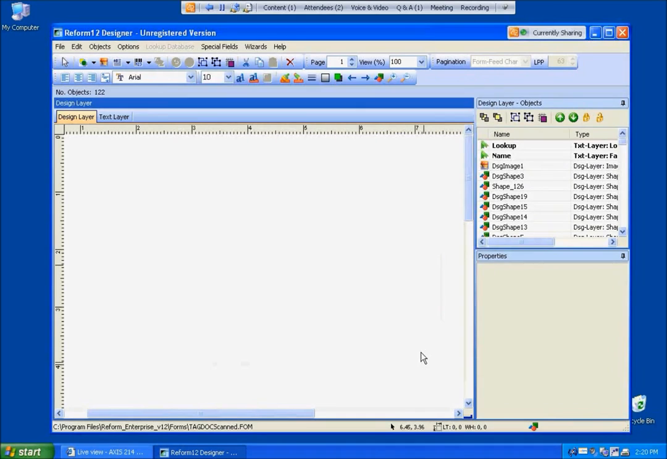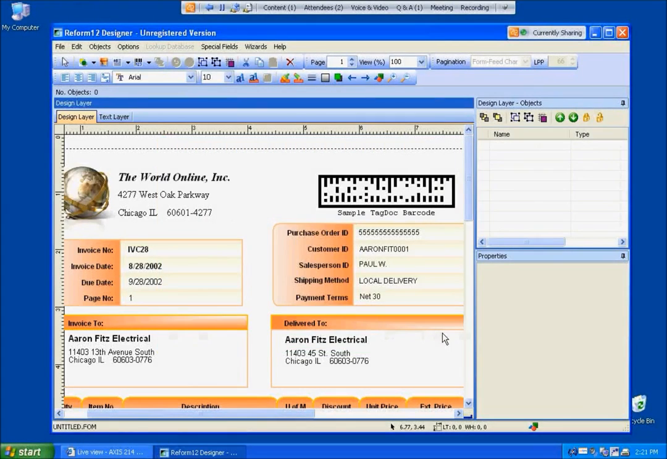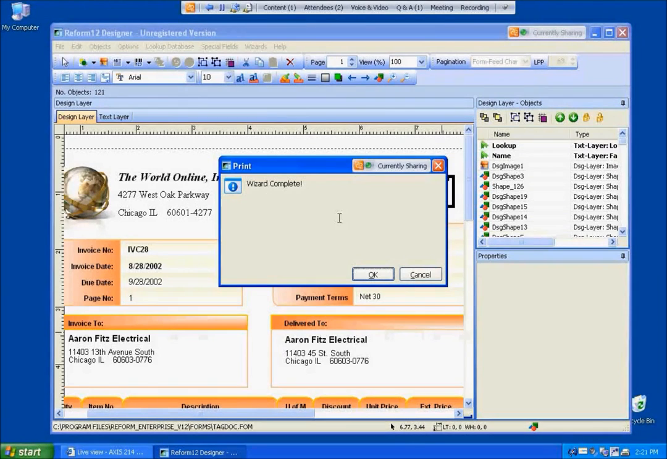So the wizard is going and configuring those forms for the output I selected. And once it's done, it'll ask me if I'd like to do anything else. I'm just going to say finish wizard because I've completed the workflow that I want to create. And click on finish. And you can see the wizard completed. And now we can press OK.